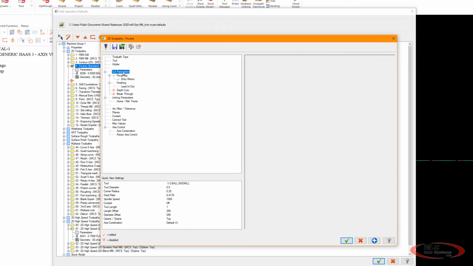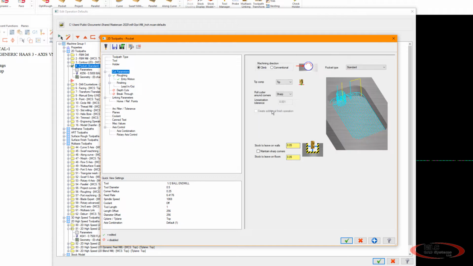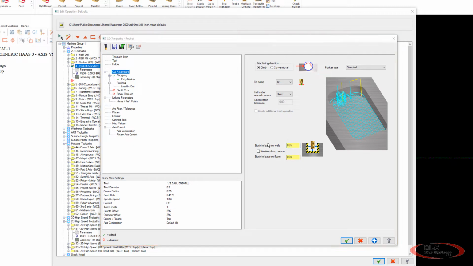Maybe under cut parameters, I'm always frustrated that I have to change the stock to leave on walls and floors to zero, because every time I open up a pocket, it's at 50 thou. So I can make a change there.